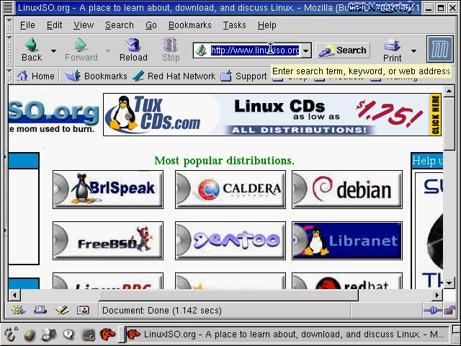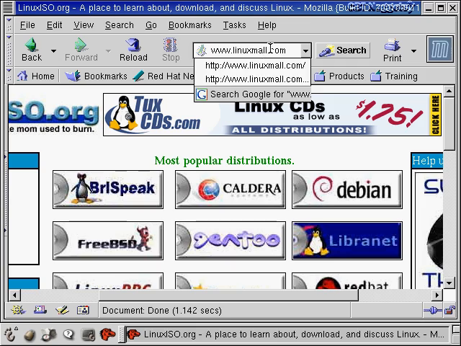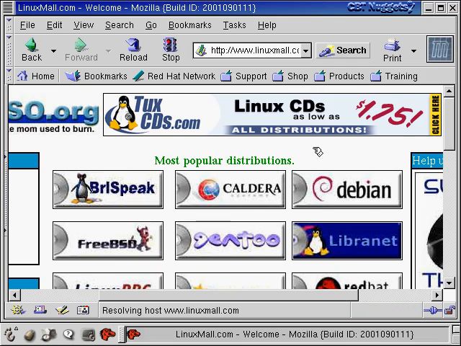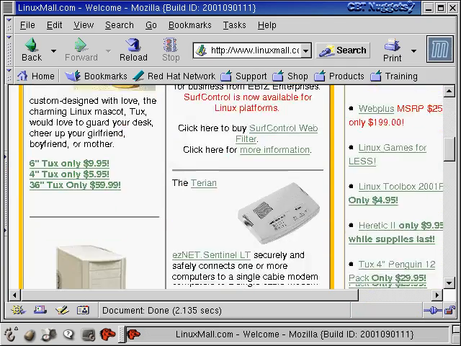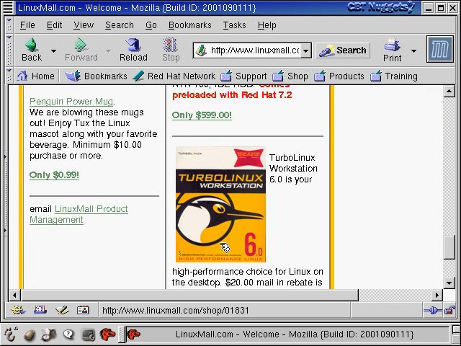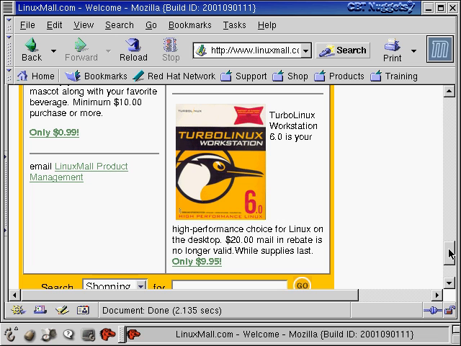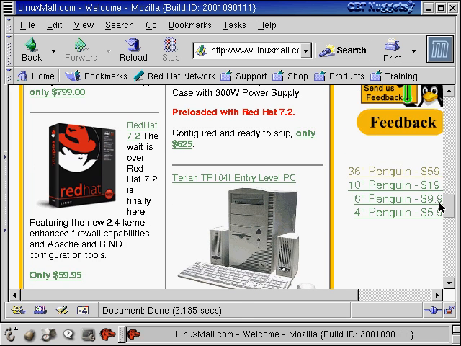Another place that you might look is www.linuxmall.com. They've got a bunch of stuff there. If you scroll down here, you'll see there's Red Hat 7.2 for $60. There's Turbo Linux 6.0 for $10. So this is cheap, right? This is cheap stuff, and Red Hat's got a lot of support for it.